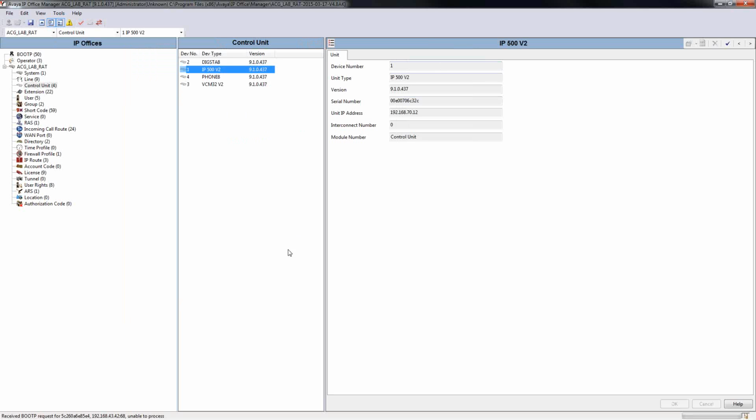Once you've pulled a config, Ralph, you had asked how do you tell what type of chassis you're on and what release you're on. Once you've pulled a config, if you go to Control Unit, you'll see all of the hardware that you have on your system currently and the release that it's on. So you can see this is on the latest release 9.1, and this chassis that we're running is an IP500 V2. And you can also see in here all the different cards that you have. I hope that answers your question there.